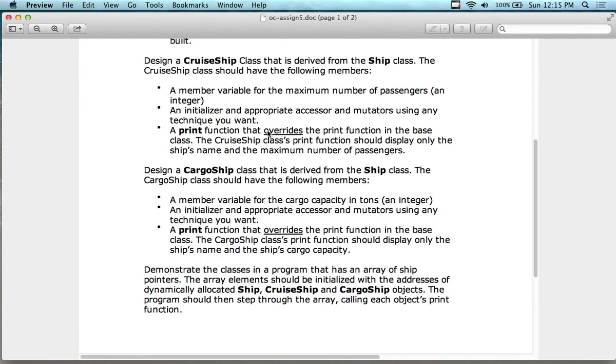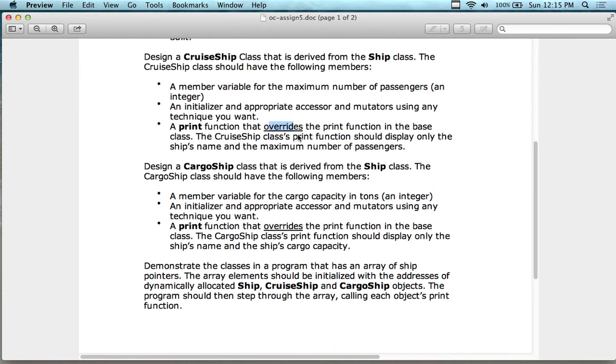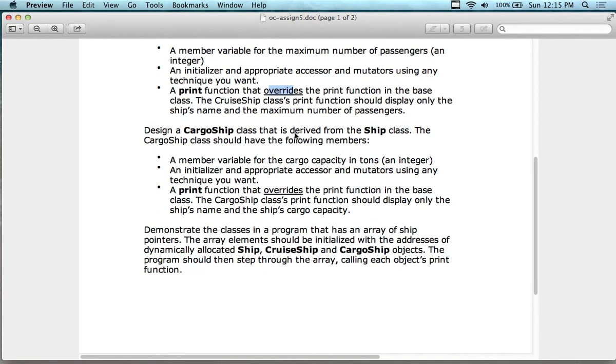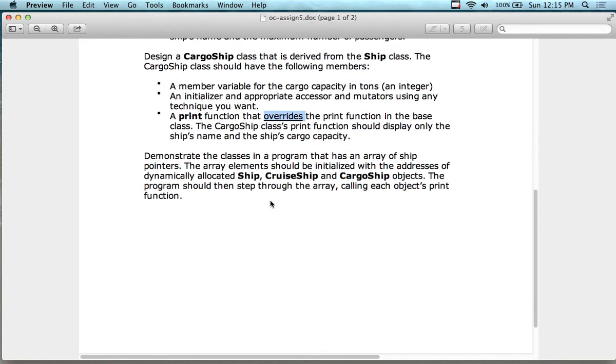We'll look at a little bit of overriding, but you're also going to design a cargo ship, and the cargo ship is derived from ship, and the cargo ship should have the following members. We've got the capacity in tons as an integer, and then the initializer is going to be the appropriate accessors and mutators, setters and getters, any method you want. And another print method that overrides the print function. You probably could do this one. It's not going to be too hard.